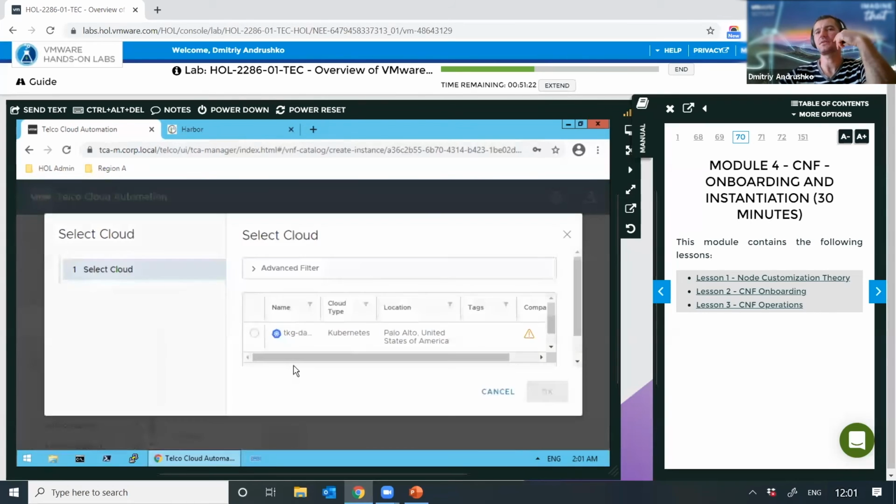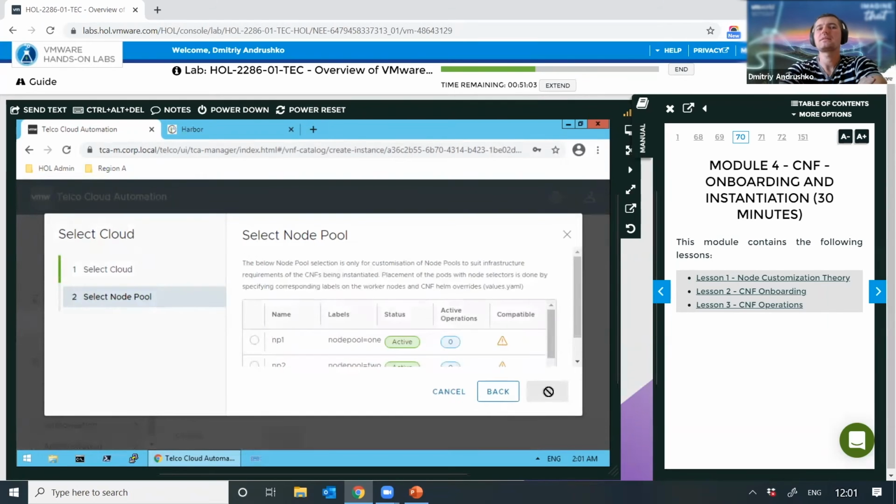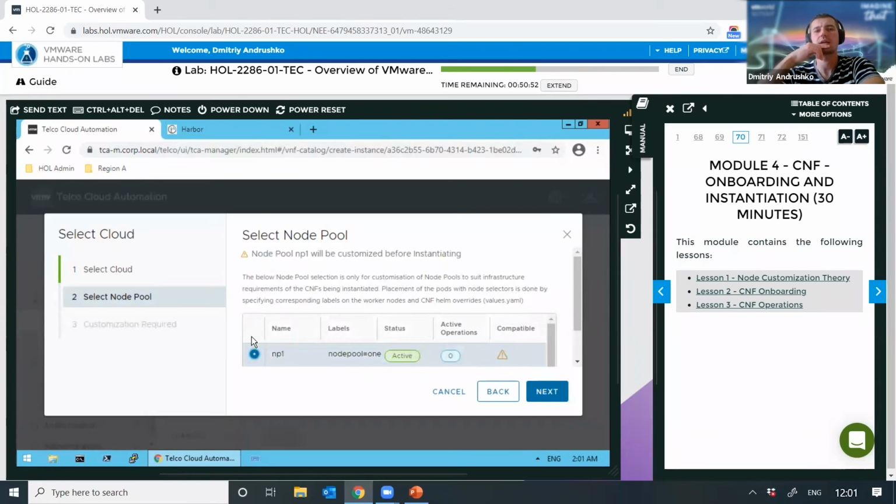Okay, the next step is quite important. We should select the destination cloud, basically the destination Kubernetes cluster, where our network function will be deployed. In our case, we have just a single Kubernetes cluster. Let's select it. And your Kubernetes cluster might have several node pools, basically groups of worker nodes, where you can deploy your workloads. Let's try to deploy the network function into node pool 1.